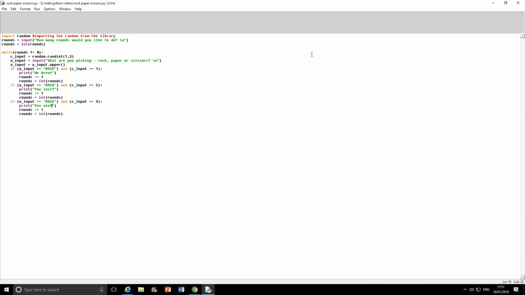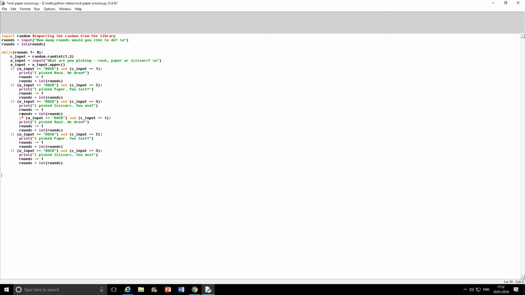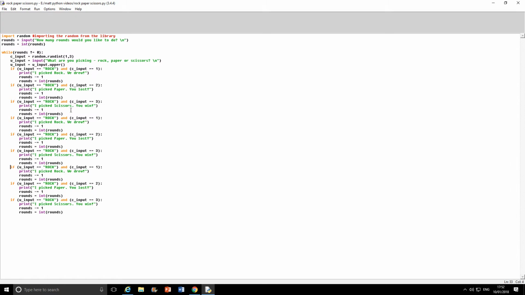There you go. So we're going to say I picked, let's just adjust this a bit so we can see what we've picked. The computer's picked. I picked scissors, you win. I picked paper, you lost. I picked rock, we drew. So now we're going to copy that another 2 times. Some of it might have some weird indents. That just happens. And now I haven't put many comments in here. I probably should, but nah.